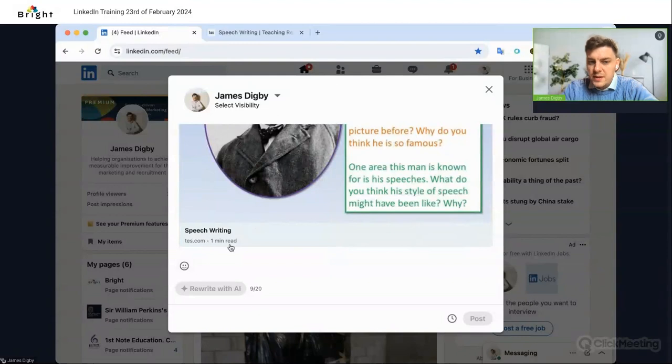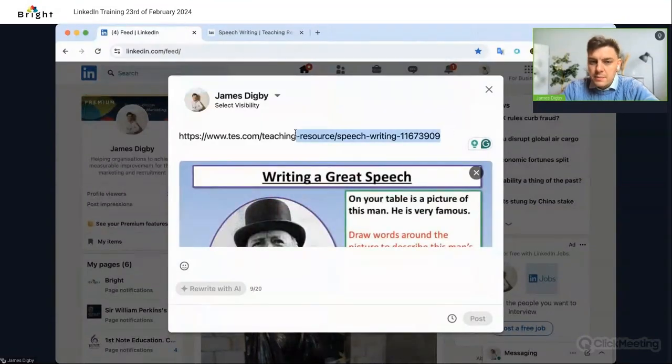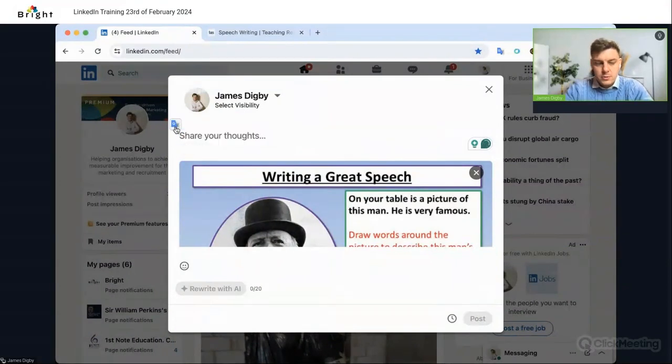It's saying about speech writing, and that there's about a minute's worth of text on that page. And importantly, and you may see a lot of people not doing this, I can now delete the URL. Once I've done that, I can say I'm sharing this because of X, Y, and Z. Found this really useful, thought it might be great for my network. The more people that then interact with that content, the further its reach.